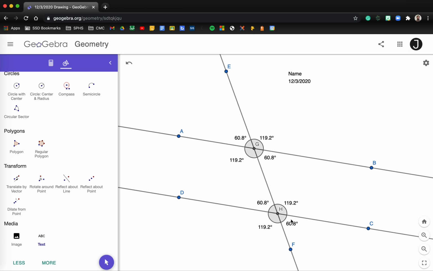The one thing I will say, guys, is that your numbers should be different than mine, and that's totally okay. If you have the exact same numbers that I have, that's a little troubling, because the odds of that happening are pretty slim. You should have different angle measures, and that's totally fine, but they should be congruent to each other.